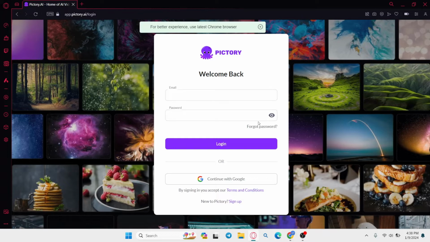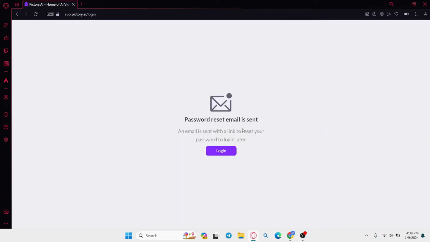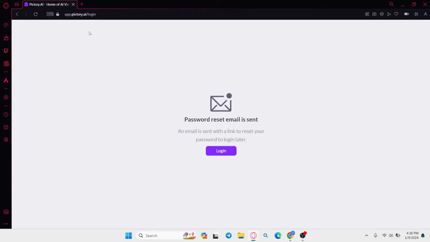Now, from the login portal, click on the Forgot Password option underneath your password box, and you will be asked to enter your email address. Just type in your email address and click on Forgot Password, and you will be asked to check your inbox for a password reset email. So go ahead and check your inbox, and you will find an email from Pictory AI.